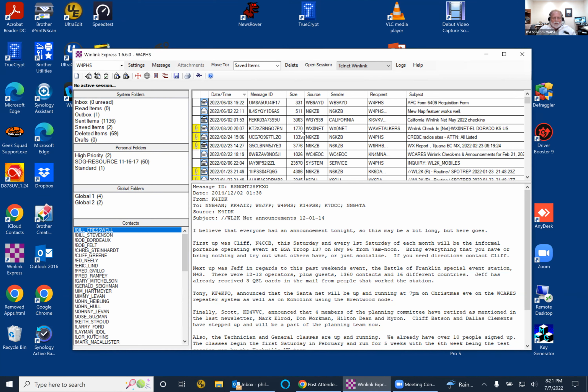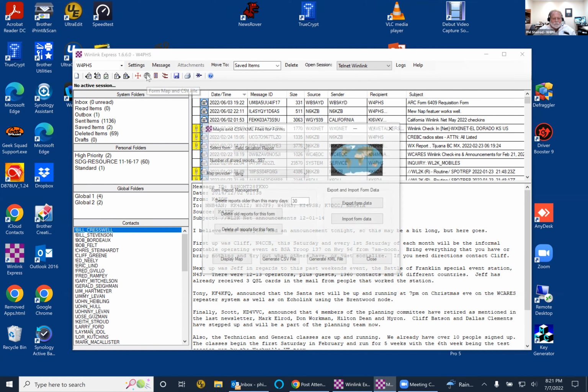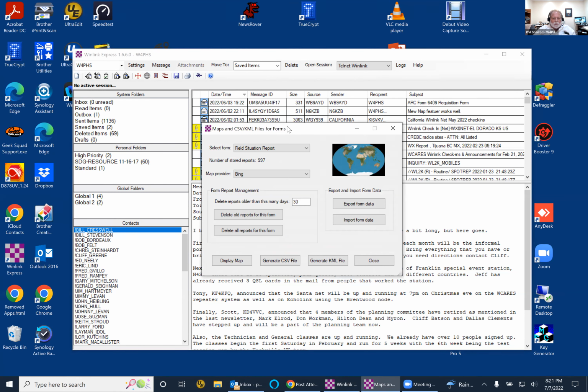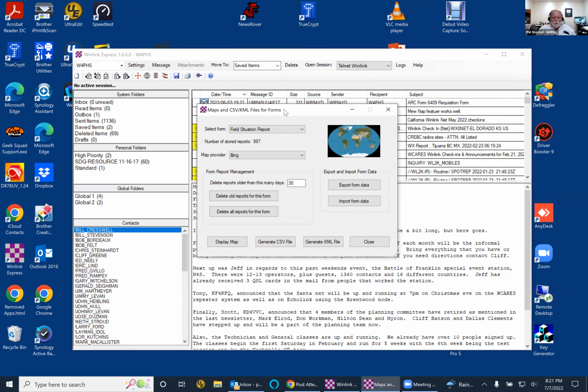And you can then begin to display maps. Up here on the toolbar, if you look near the middle, you'll see this little globe. See, I'm highlighting it. If I click on that, I get the map control screen. We'll come back to this and go over it in a little more detail later.